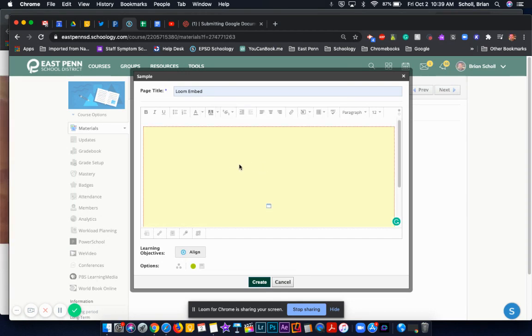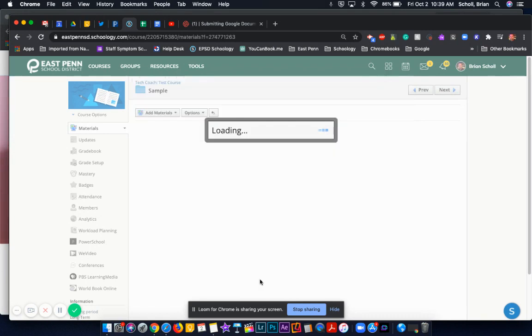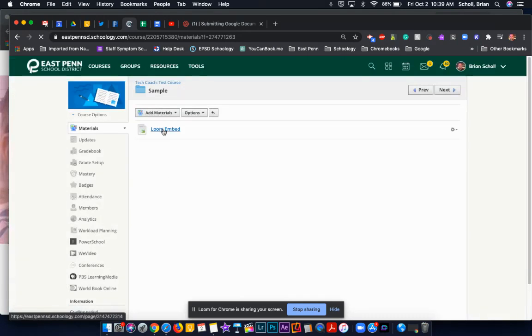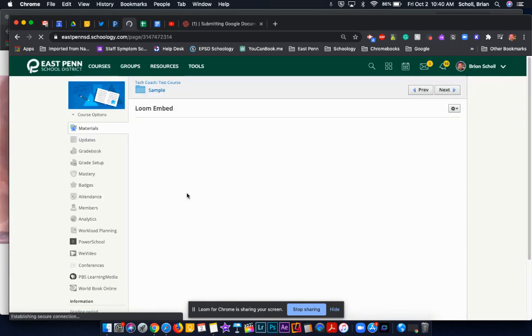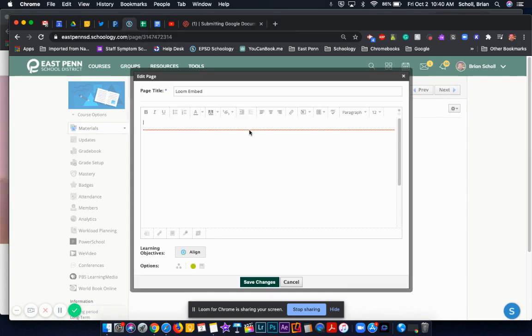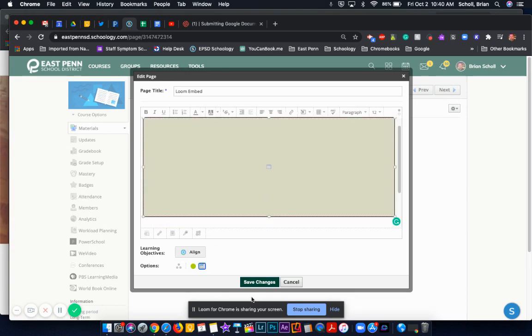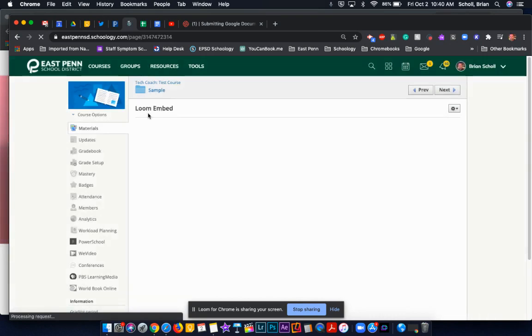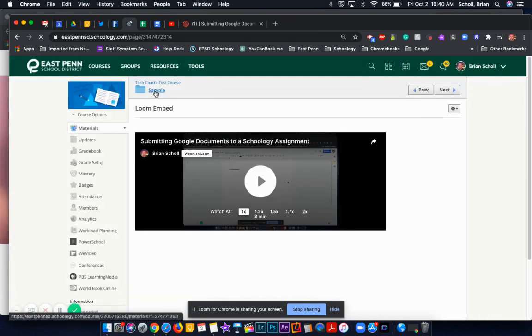When I do that, you're going to see this orange box that just demonstrates how large the video will look. Now when I hit Create, you will see the page come up. When I click on Loom Embed, once the page loads, the video will embed right there on the screen. I'm going to go back to the page, and obviously it was still loading. Make sure it's large enough. I'm going to click Display Inline. So Display Inline means the students don't have to click the page. It will show up automatically.